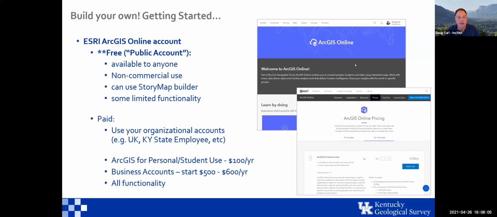Now I will say, while you can use the story map builder and a lot of functionality is available, there are some limits to functionality, but I think they've done a pretty good job of balancing what they offer for the public account versus the paid account. And I'll be honest, I don't have a lot of experience with the public account except what I've prepared for this. Just practicing, I was kind of impressed by what you can do with the public account, so that's good.